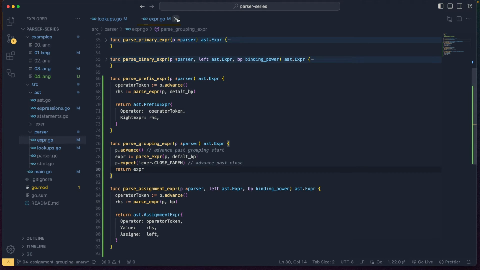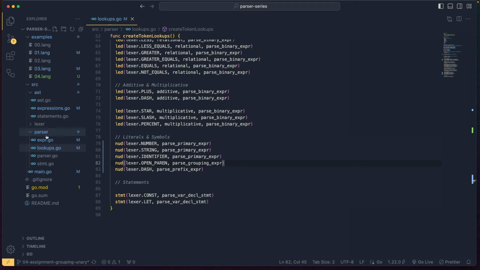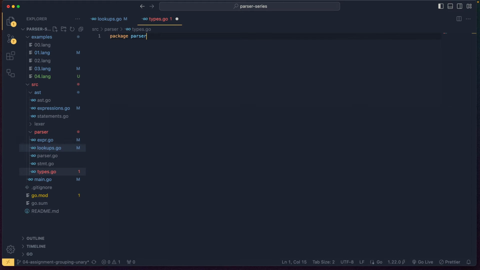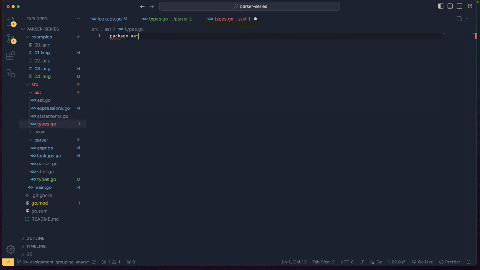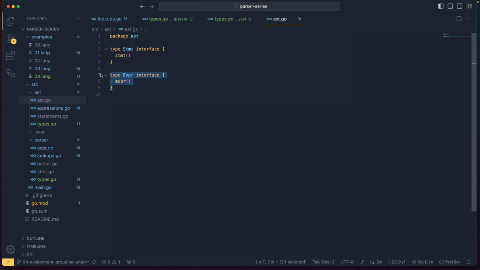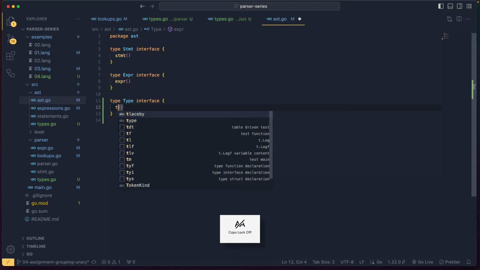So let's go out of the expression and let's also create a new file inside of the parser called types.go, and this is going to be of type package parser. Inside of the AST, we're also going to go ahead and create a types.go, and so this is package ast. And let's go into the ast.go right here, copy this, and currently we have statements, expressions, and now type, like so.